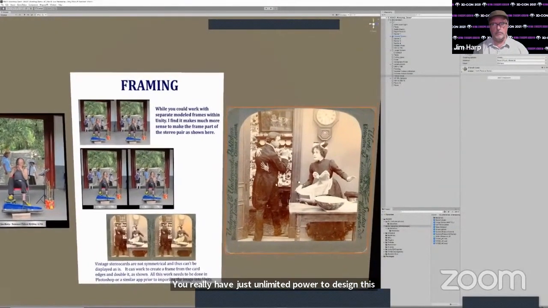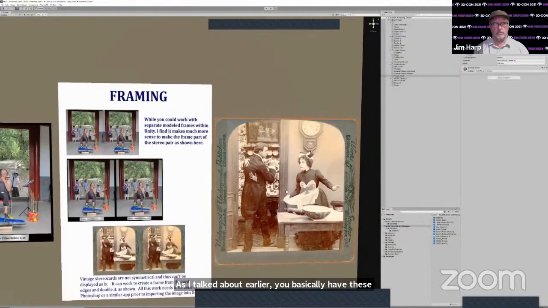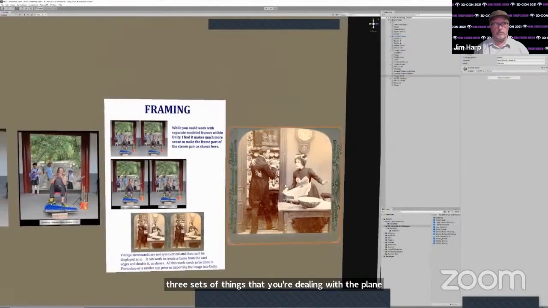Let's just talk briefly about how you would go about putting a different image in here. As I talked about earlier, you basically have these 3 sets of things that you're dealing with. The plane is the thing that I created, and planes or spheres are what you basically paste your materials onto. So where do you see these things? Over here, if you look in the lower right where my mouse is, I know the screen's kind of small, there's what's called the project window that shows me all the assets that have been loaded into Unity.